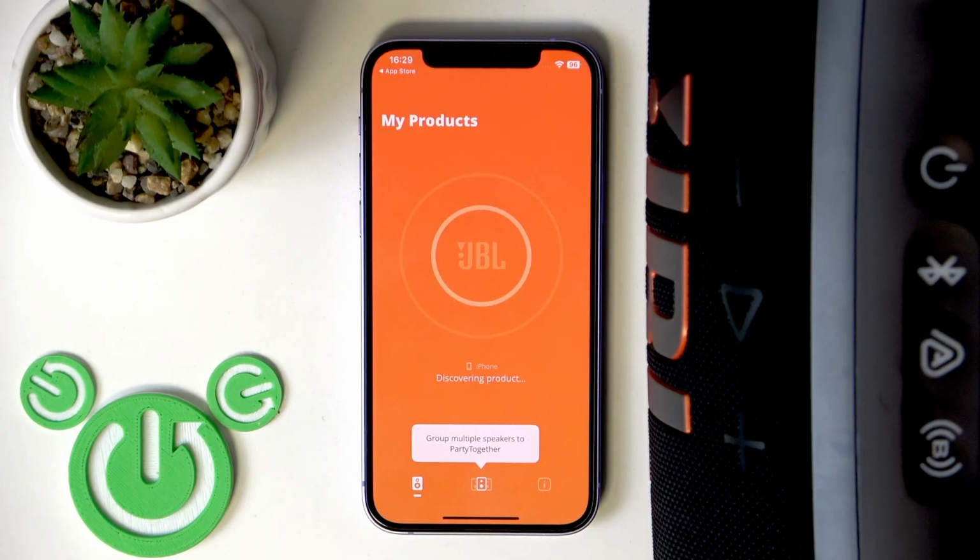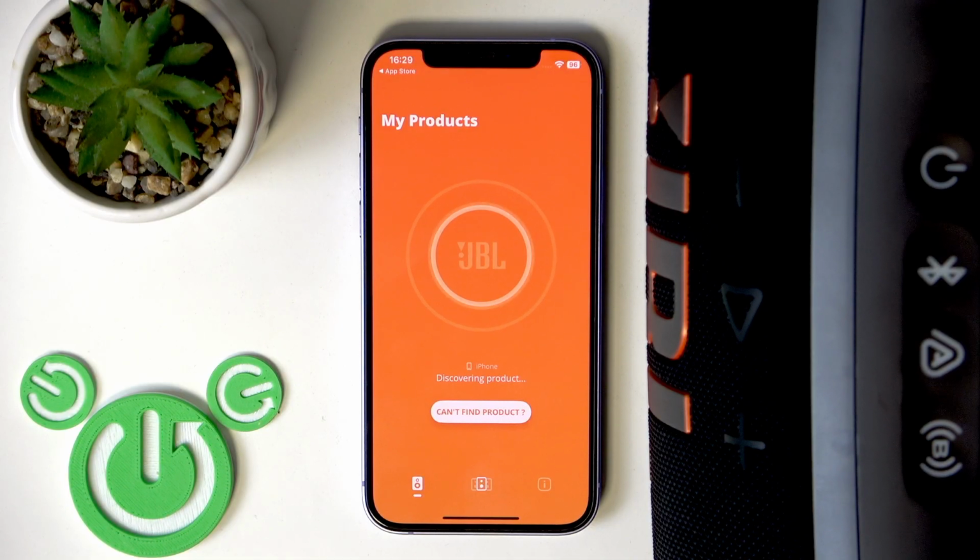And we did it! In the next video I will show you how to add this speaker to the application, so if you don't know how to do this, you can check that video on this channel.